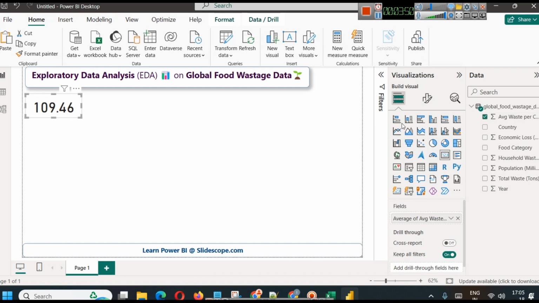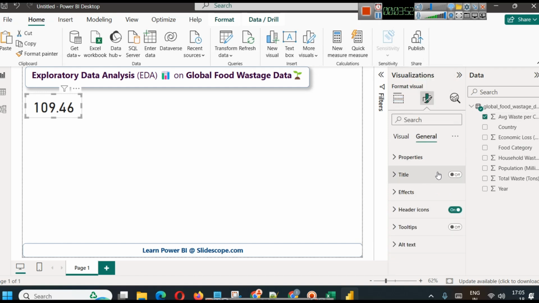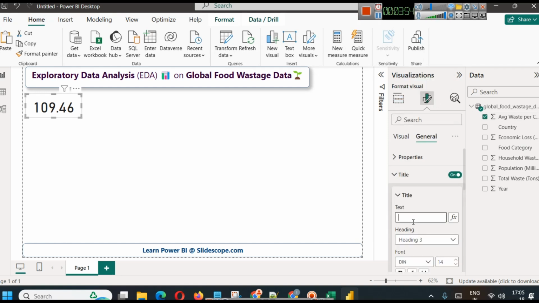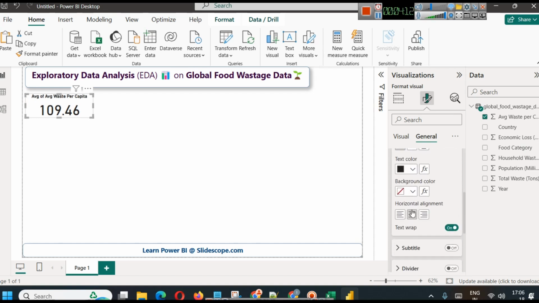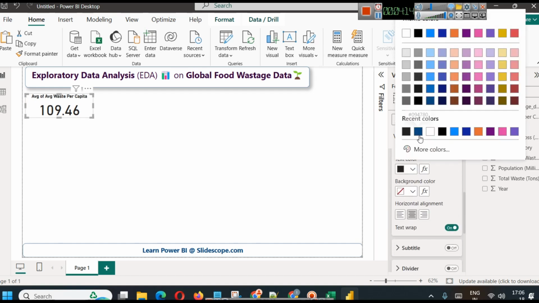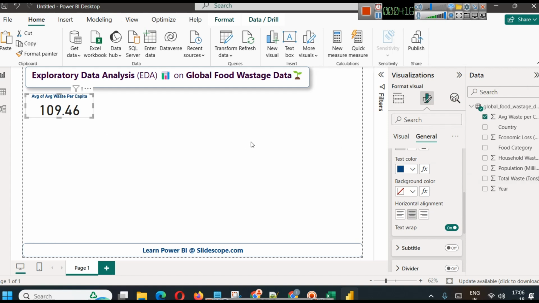So click on visual. First of all, go to general tab, enable title. So this is average of average waste per capita. Okay. This will give us an idea of what will be the heading size. So since we are using a 14 pixel heading, we will make it bold and align it to center, and we will use our heading color that is from our palette.